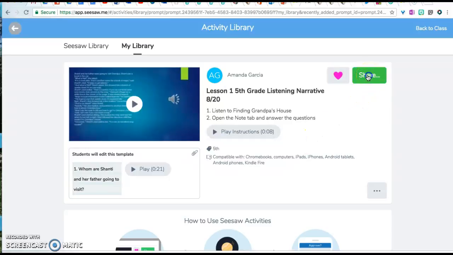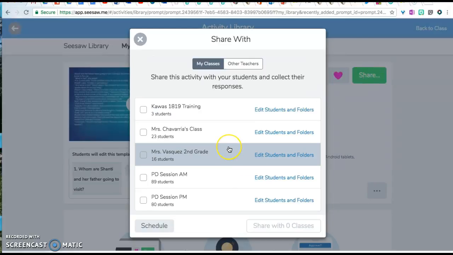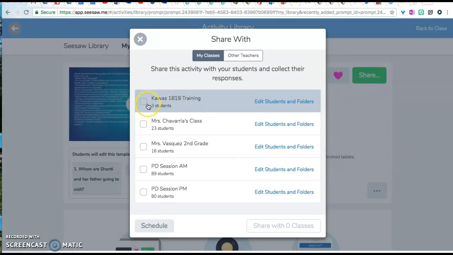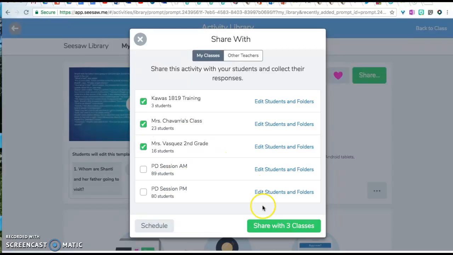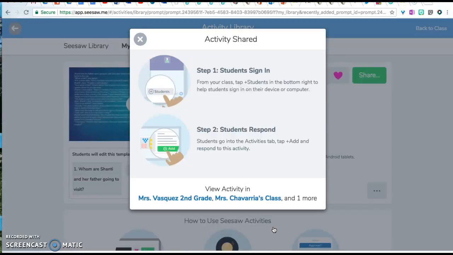So once you click on share, then it's going to give you a list of all your classes. And all you would simply do is check off the classes that you would want to share it with. Then when you're finished, just click on Share with 3 classes. And that's it. All your students will do is sign in, either with a QR code or email.